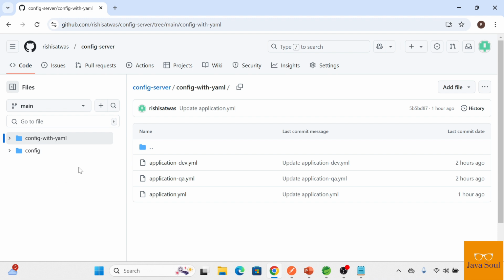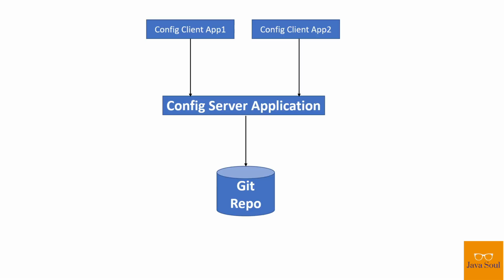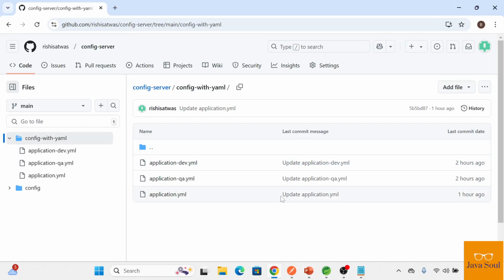So what we are going to do is read the configuration from each of the files of both of these folders. How are we going to approach it? We will first create a config server application, which will connect with the Git repo and get the files from there, and we'll create two client applications, which will connect with the config server application, and we'll read the properties from there.